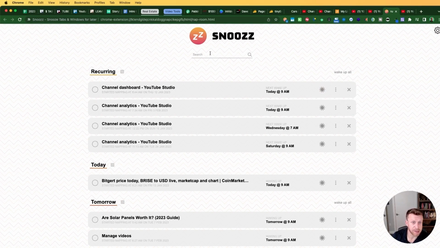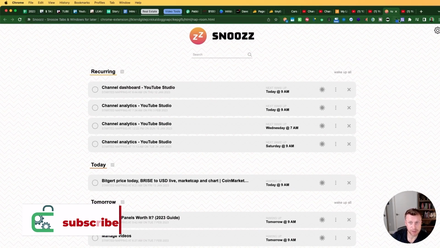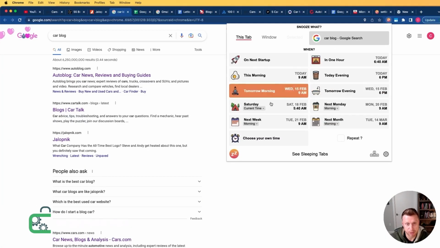Okay. And there is a little search also. So recurring tabs, today, tomorrow, you have a lot of options here. This is really, really useful. So there's several options here.